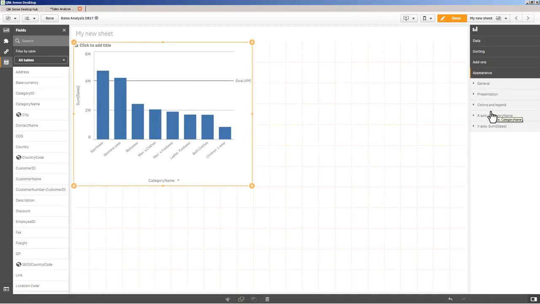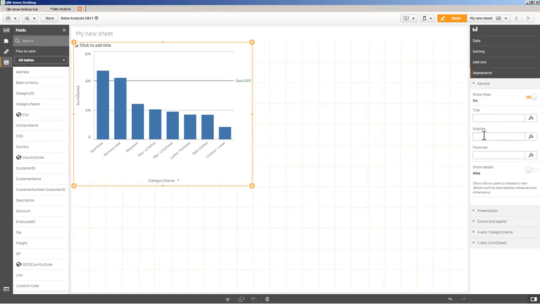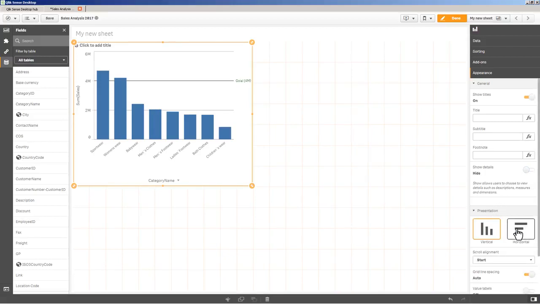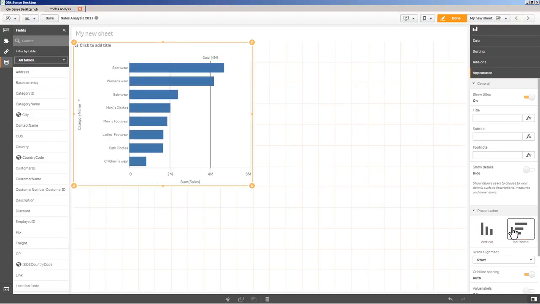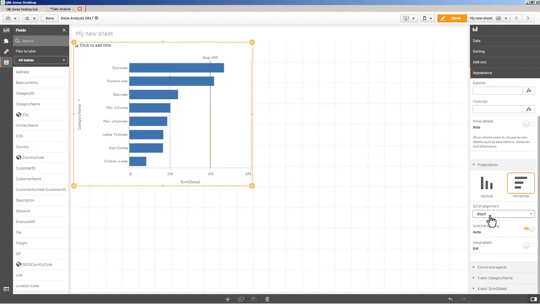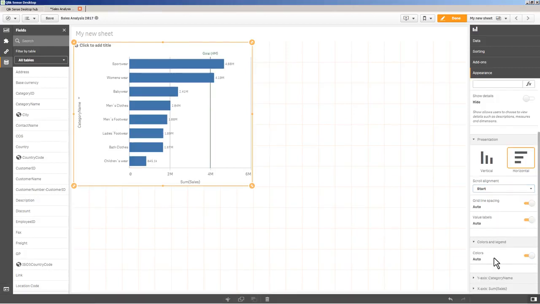Now, these chart properties will change depending on the particular charts that's selected. Show titles, subtitle, footnote. Show details allows users to choose view details such as description, measures, and dimensions. Presentation options. Positioning of the scroll alignment. So for example, if there was a larger chart, you could have a scroll bar along the bottom with a mini chart, and you can have it start at the beginning or the end. Spacing, values on labels, and then colors and different axis properties.